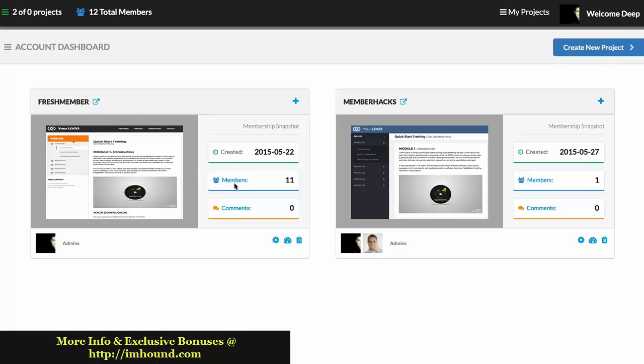You can see the date it was created, the number of members, the number of comments, and then who is an admin for your membership sites. So you're able to have as many administrators as you want to. Maybe those are people who are contributing content or moderating comments or adding new accounts, whatever it may be. You can see all the different people who are contributing.